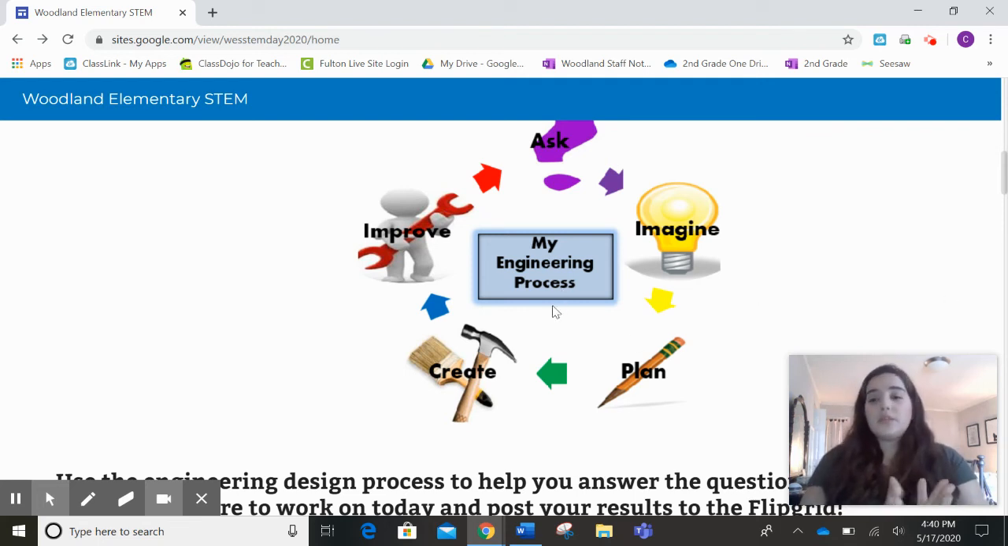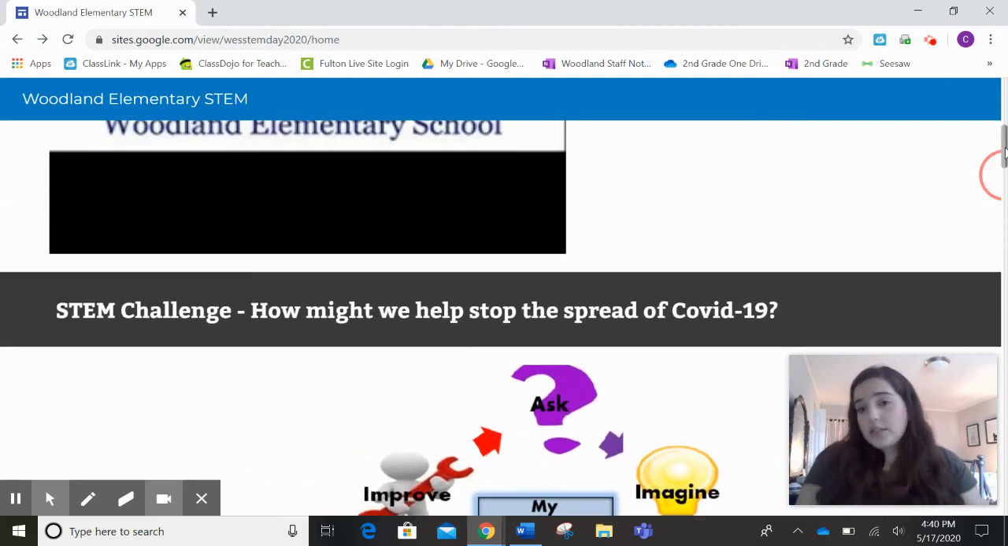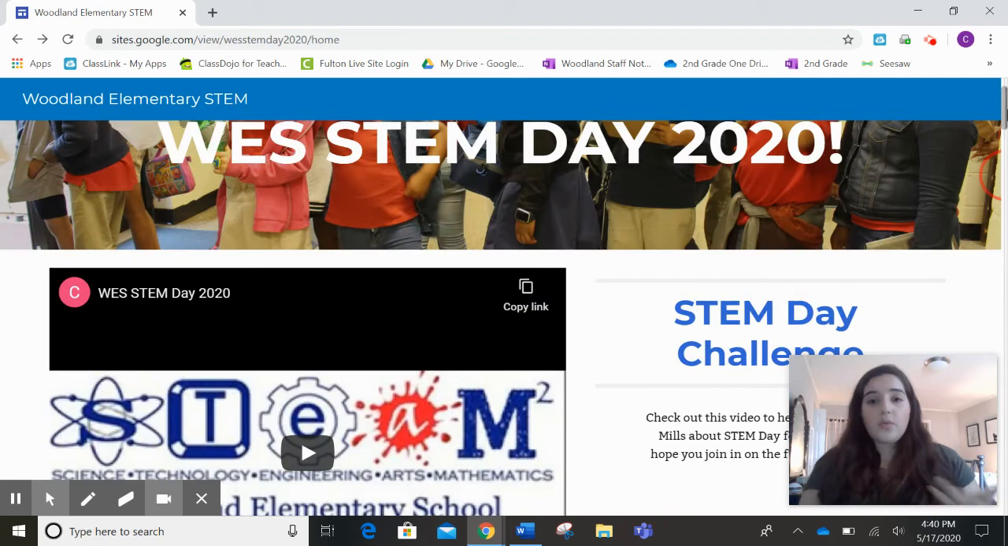And then, of course, the improve stage will come at 2 p.m. when we all come together on Microsoft Teams for our meeting to discuss what you did as an engineer to answer this question and how we can give you feedback to improve on that. Okay. So once you find your question, you start working through your process.